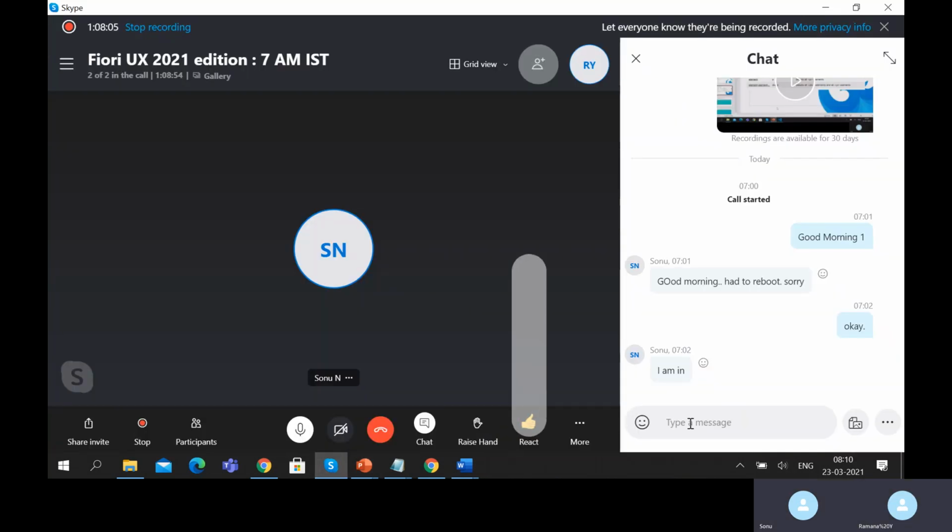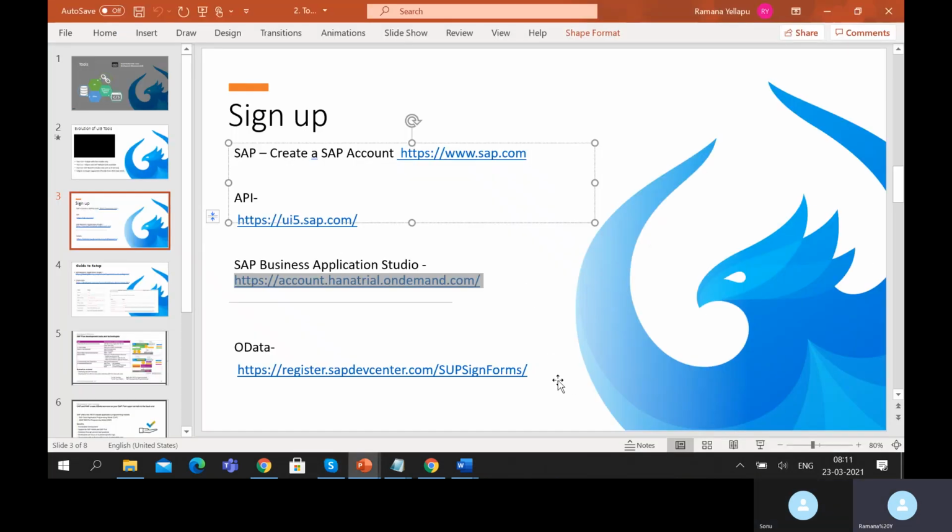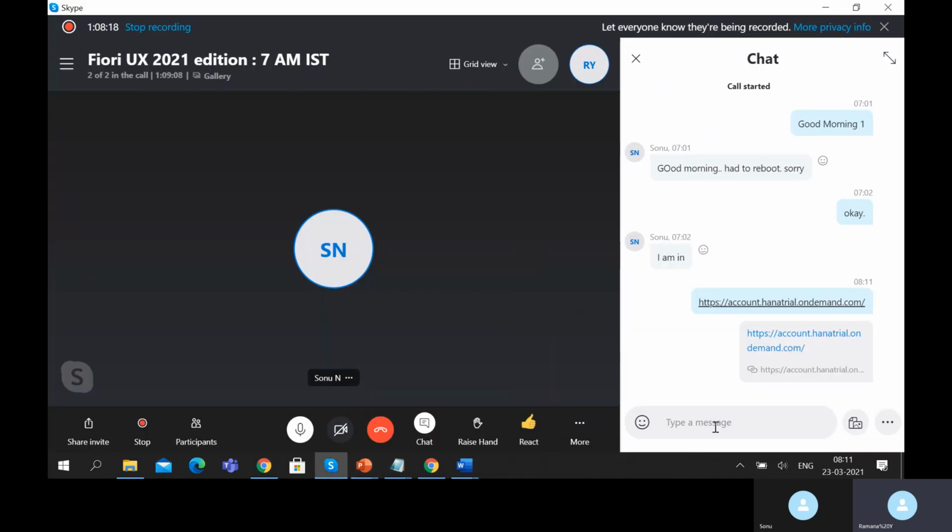I'll share the details as well. And for OData service, to get ES5 system access, if you already have it, you can use those credentials. If not, you can register for the ES5 system.